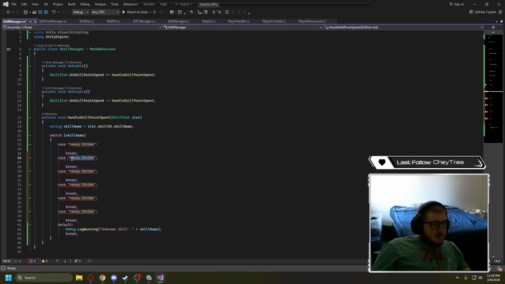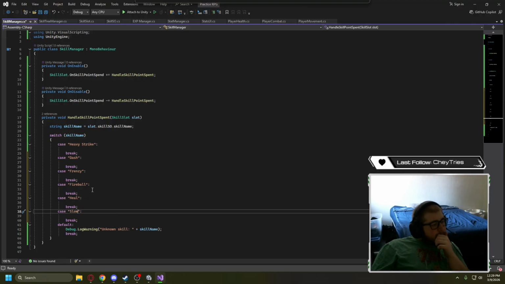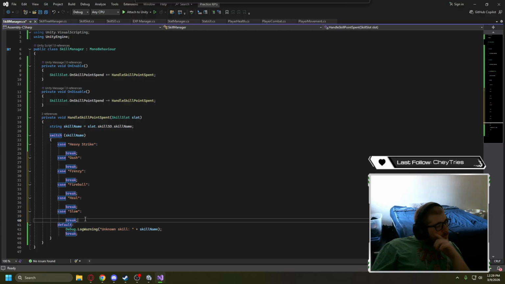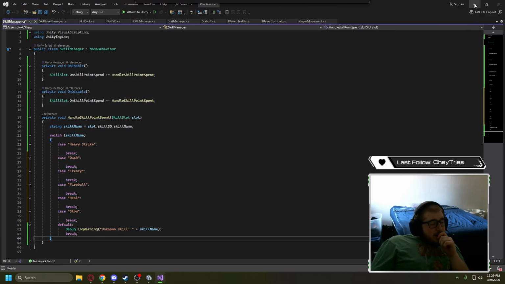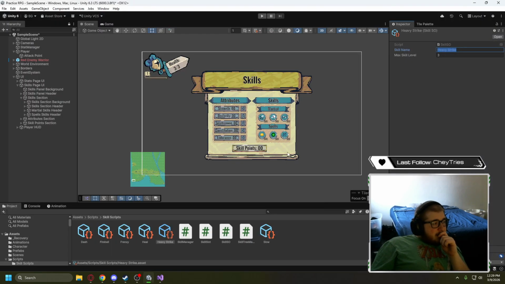So now I can do dash. Now I can do frenzy. Now I can do fireball. Heal. And slap. Okay. Now at the very least that's in there.